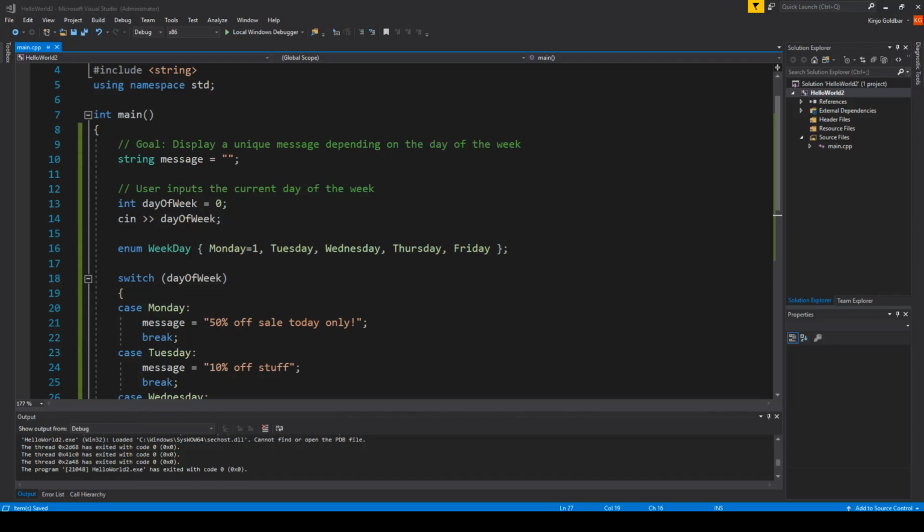Hey everybody, welcome back. In this episode, we're going to go over the different types of loops that we can use in C++. So we're going to start off with the while loop.